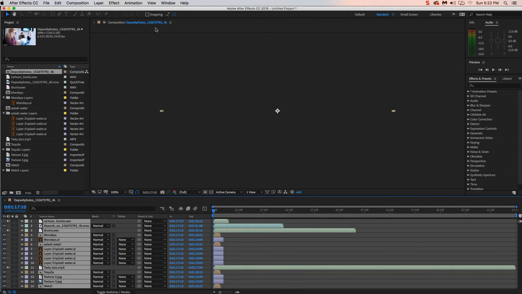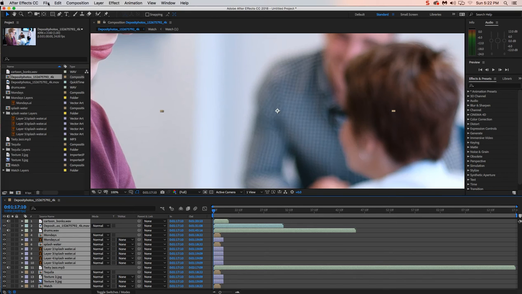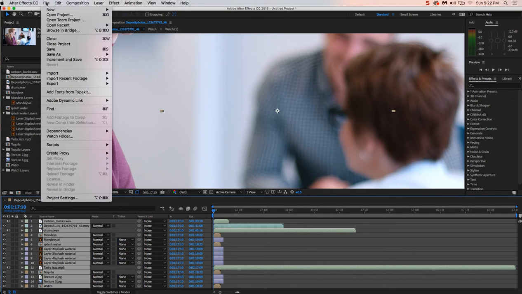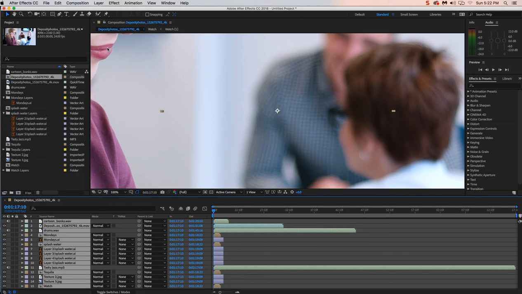And now I've created a composition. Now it's got this strange name. I would probably rename the composition. And go File, Save as. And I would give it a name and save it to whatever folder I wanted to save it to.